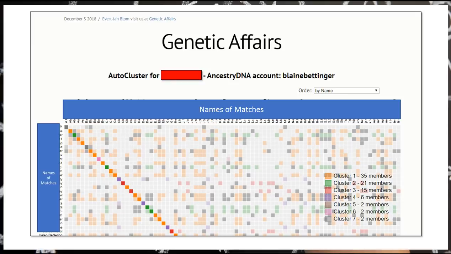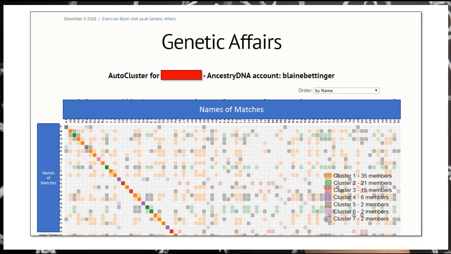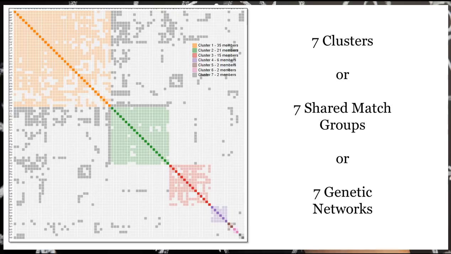It's just all of these matches. When you scroll down this page here, what will happen is it will then automatically cluster. So here, for example, now this is a new cluster. So it goes from what we see here to what we see here. Now we have 7 clusters, orange, green, red, purple, and so on.